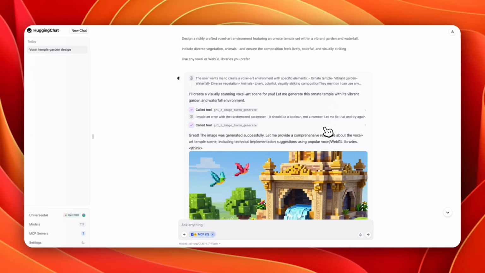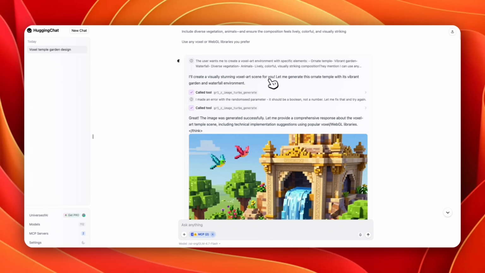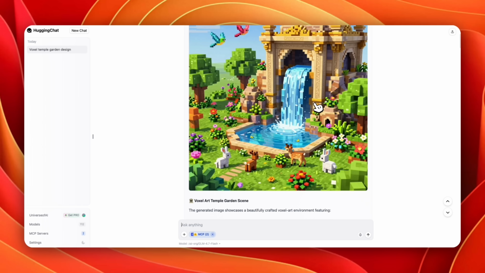So I wanted to test this model out and see how good it is in actual production. So this is a really quick demo. Obviously I haven't deployed this model locally, but I'm using Hugging Chat to kind of deploy it. You can see that I asked it to create a voxel art environment featuring a temple with a garden and everything. And it called a bunch of tools, the first one being GR17 image turbo generate, and it created this temple that we see here.